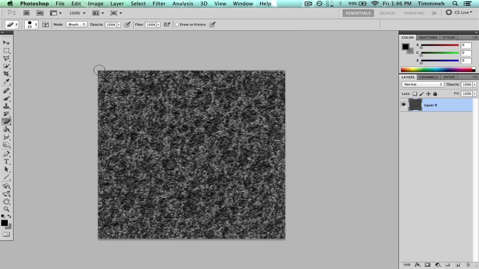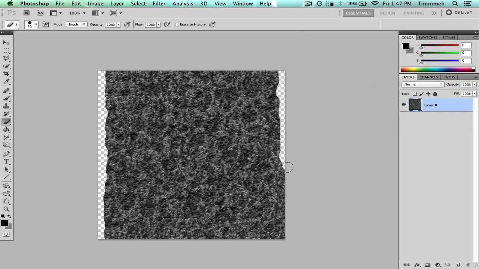And starting at the top left, just brush down. Doesn't matter if this is jagged. And delete the edge of the path. And then the same again on this side. Just like that.